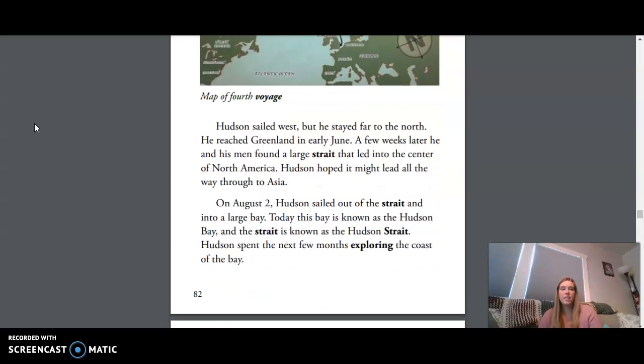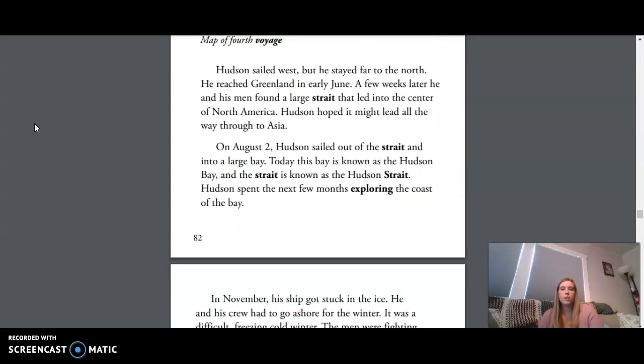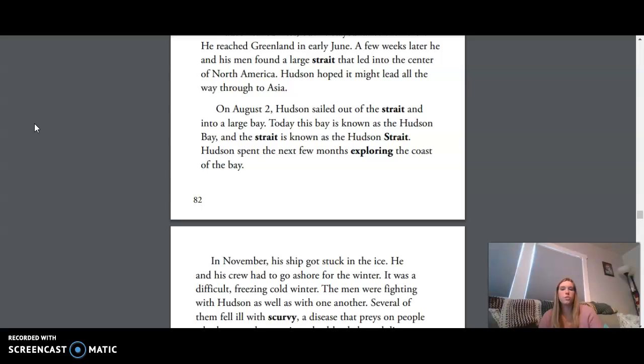Hudson sailed west, but he stayed far to the north. He reached Greenland in early June. A few weeks later, he and his men found a large strait that led into the center of North America. Hudson hoped it might lead all the way through to Asia. On August 2nd, Hudson sailed out of the strait and into a large bay. Today, this bay is known as the Hudson Bay, and the strait is known as the Hudson Strait.